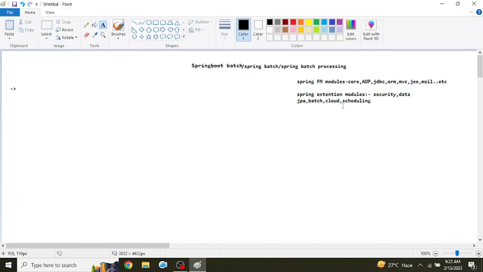The note point here is Spring Boot is not an extension module. Someone is telling Spring Boot is the extension module of Spring. This is not right. Spring Boot is not an extension module. It is an approach. It is another approach of programming in different modules. You can write this.